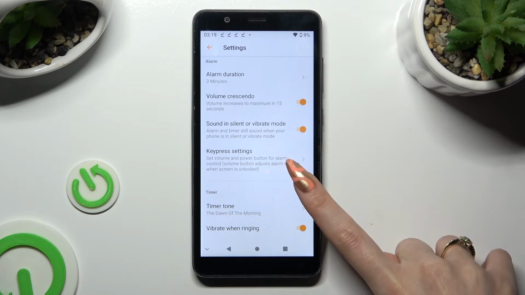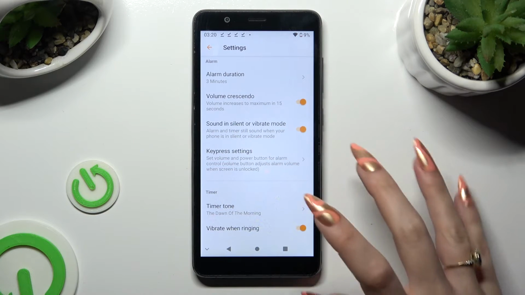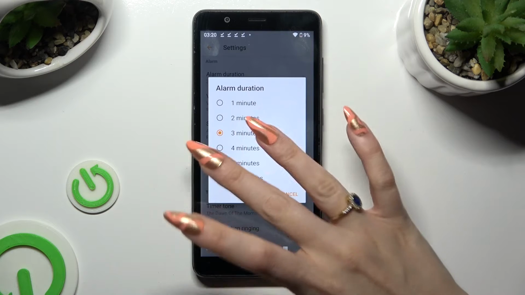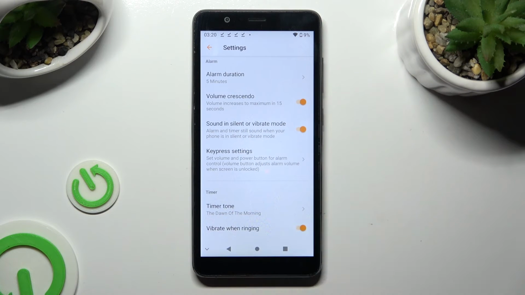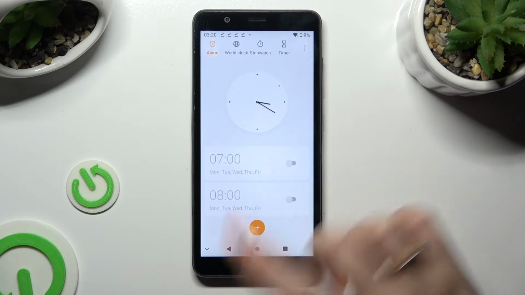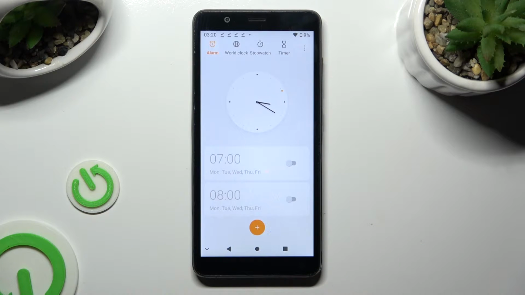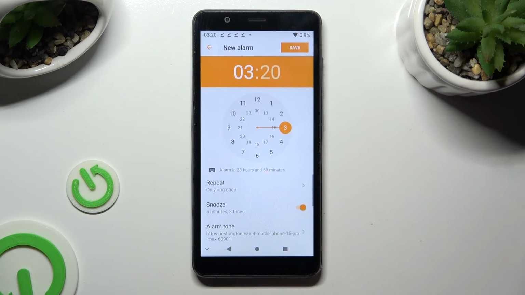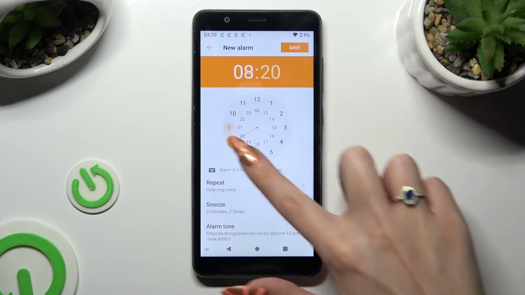Then manage all of those alarm settings however you want to, like for example, alarm duration. When you finished, go back and click on this plus icon at the bottom to add new alarm. Then set up an hour.